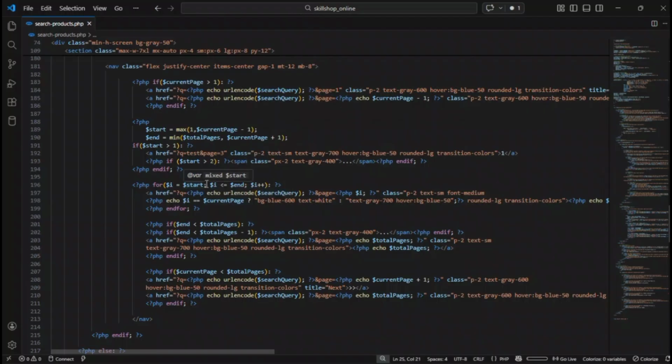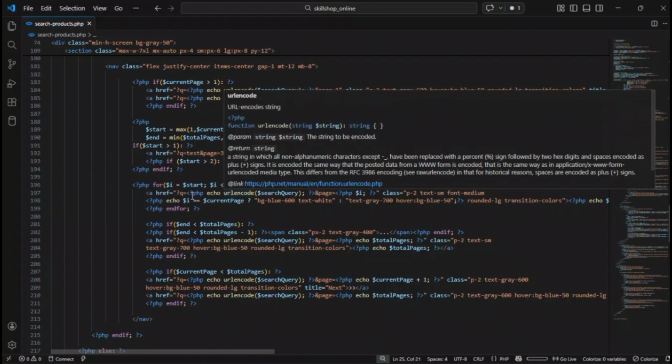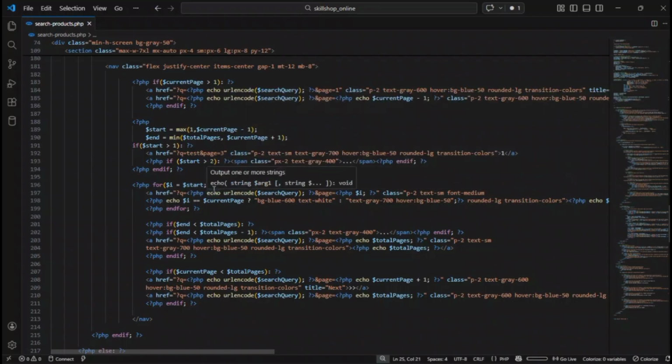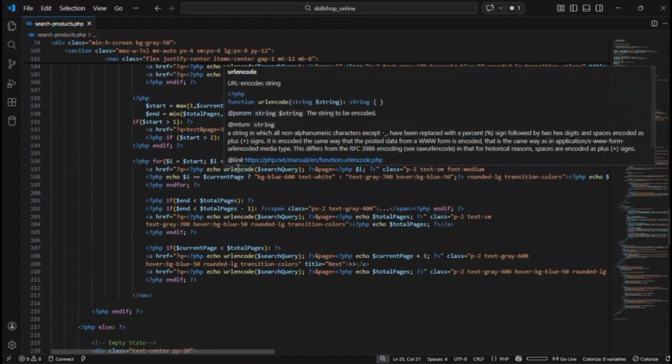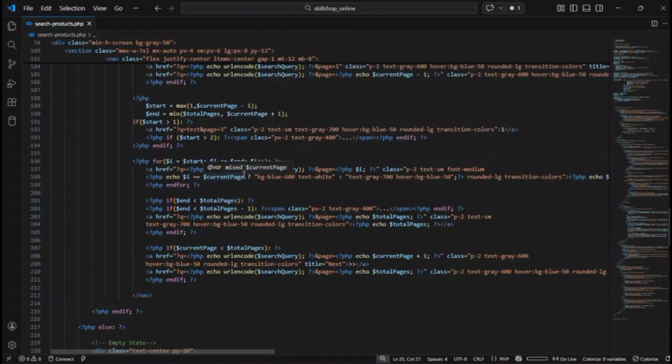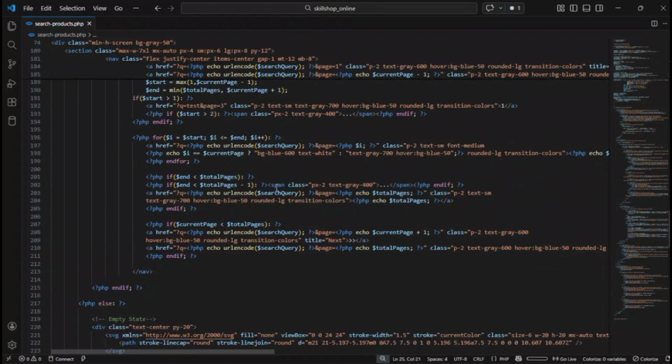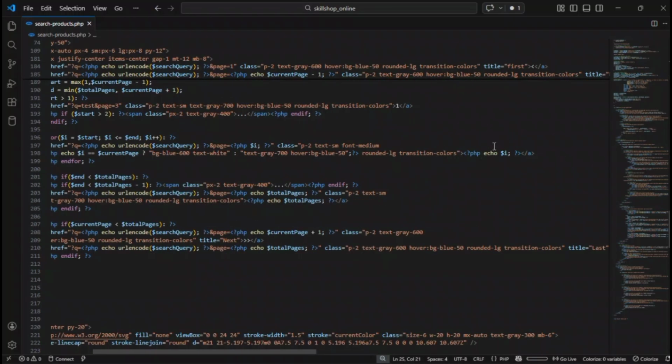Next, we will loop through the page numbers. This loop generates the page number buttons dynamically. Each number becomes a clickable page link. Then we have the pagination links. Each button links to a specific number, for example, page 4 or 5 or 6. And this URL encode ensures the search text is safe for URLs. Otherwise, the page number will not appear.